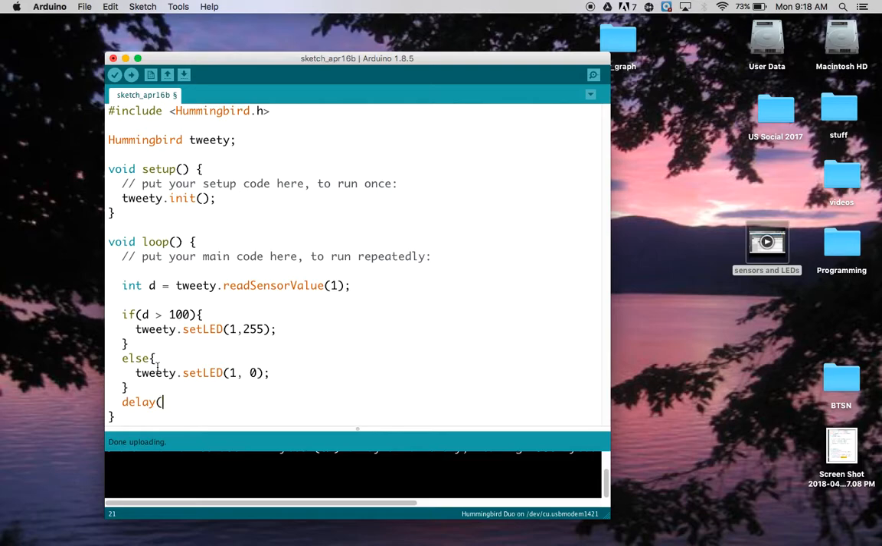So I'm going to say delay 10, and this means that every 10 milliseconds, it's going to pause 10 milliseconds after this before getting that new value of D. So it's not going through over and over super fast. It's slowing it down just a little bit so it has more time to process and change the value of the LED. And I find this makes for smoother transitions if we don't include this delay down here. So that goes after else, but before the close of the loop.